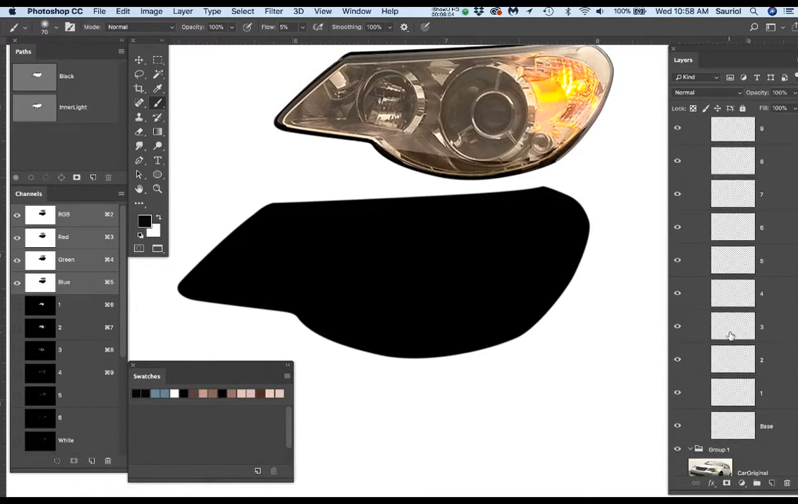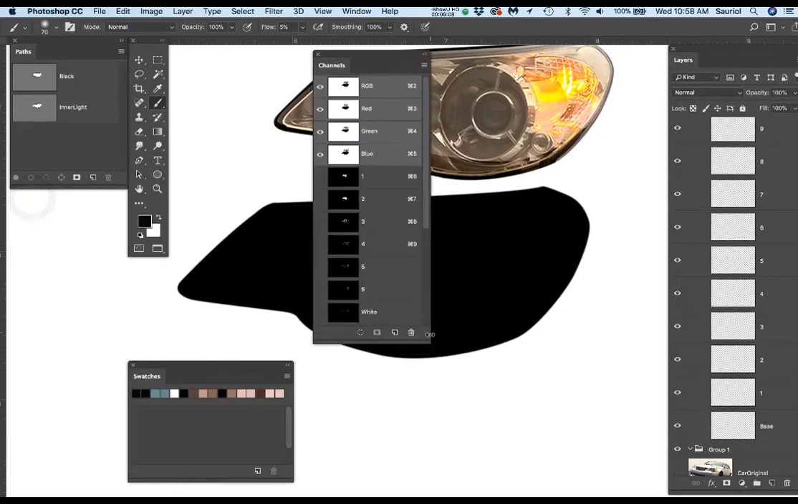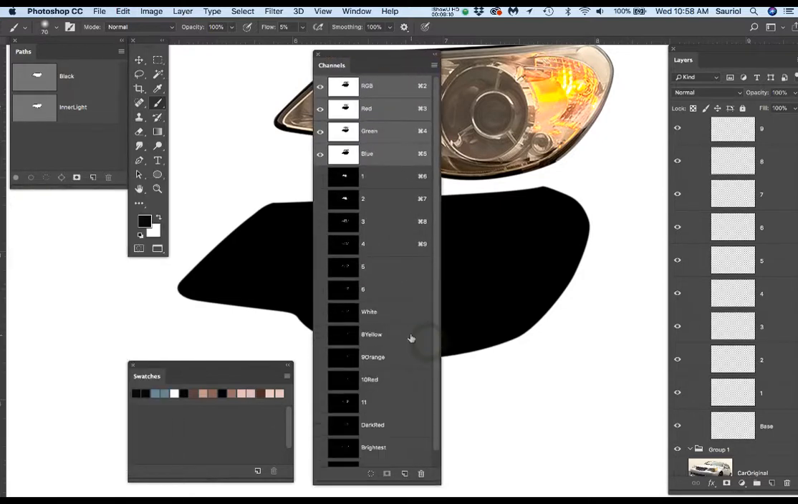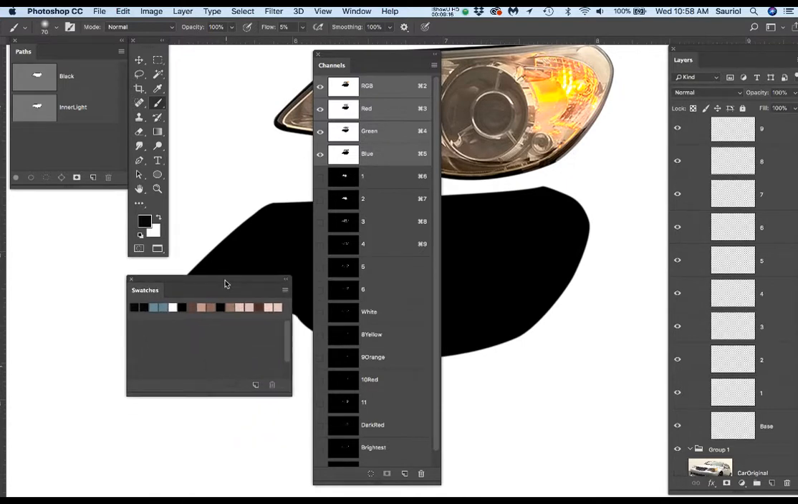So, when it comes time, I'm going to show you the channel palette right here. When it comes time to paint the number 1 channel, I'm going to have a swatch inside here called number 1, and I'm going to paint it on number 1's layer.